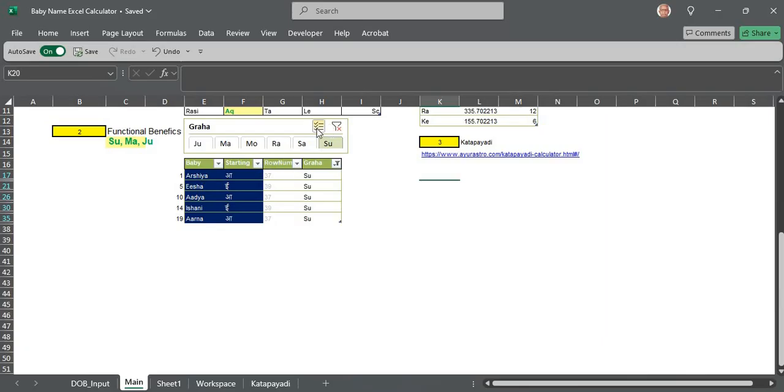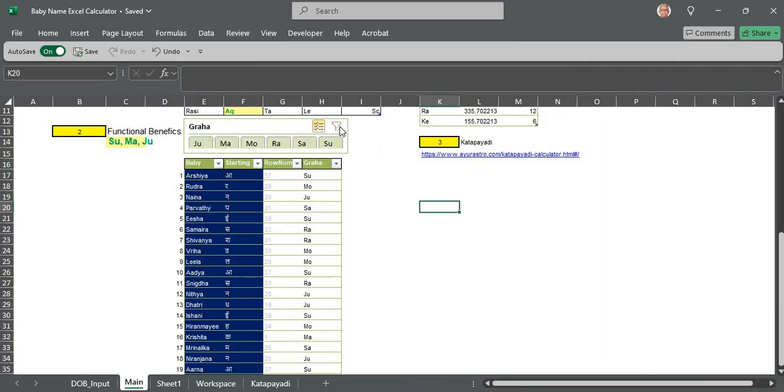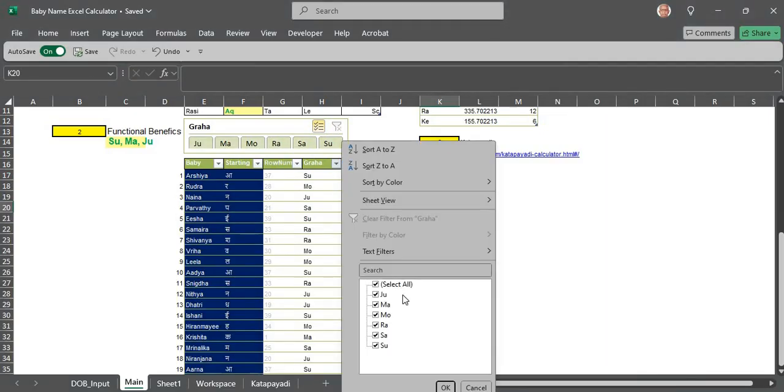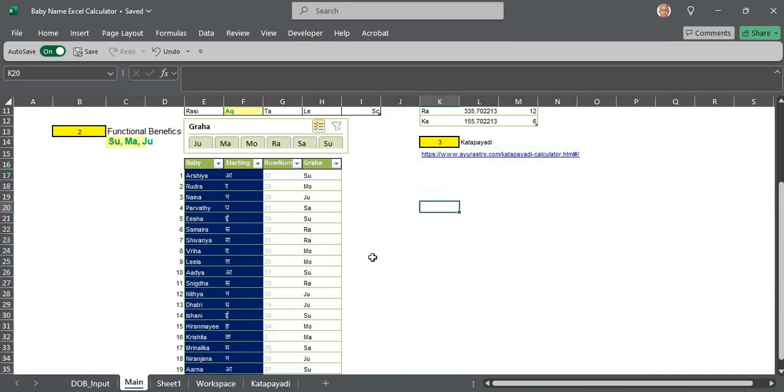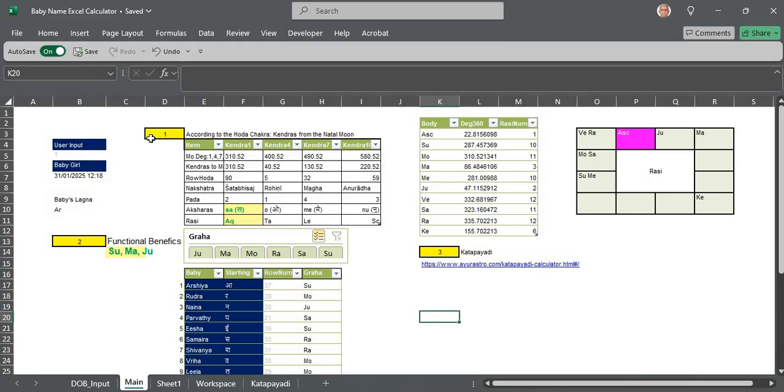So this is one aspect of it. In case you want to clear this, you can clear it, and you can in fact use this also as a filter. You can use Jupiter, Mars and Sun together, and you get the filtered list of names that are suitable for the baby. This is one aspect. The other is, the first is as per Hoda chakra.